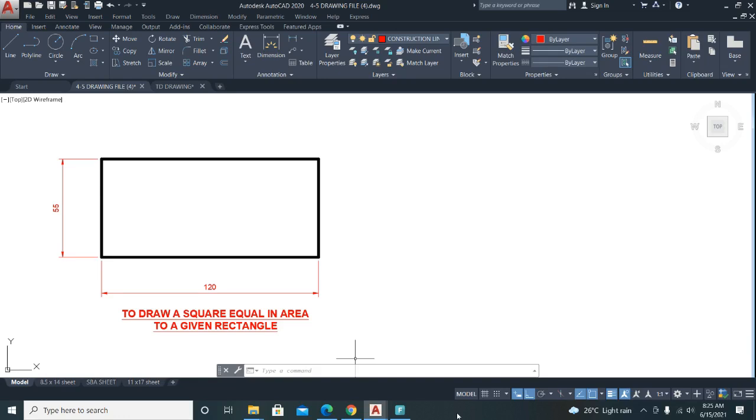The construction shown here is to construct a square equal in area to a given rectangle. So you have this rectangle here and you want to convert this rectangle into a square, and you want to maintain the same area of this rectangle. So you start by drawing this rectangle first, 50 by 120.